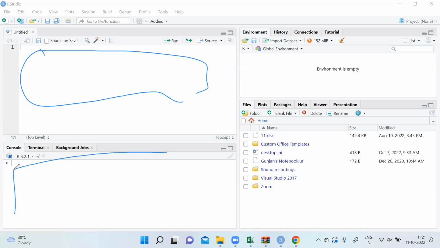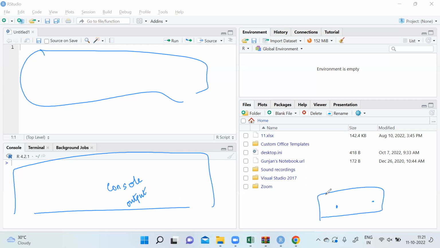This portion is called the console, where you would get the output. This area is generally used for plots. We would see all sorts of plots displayed in this area.